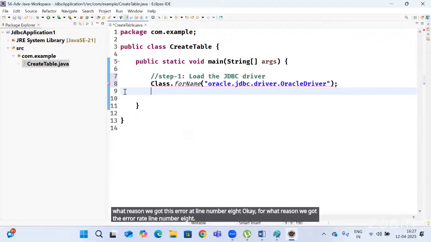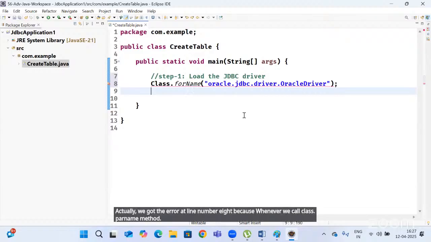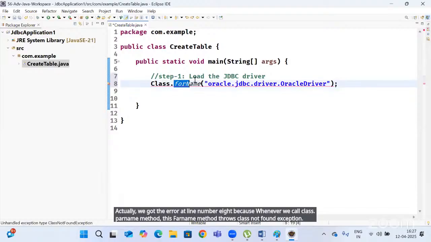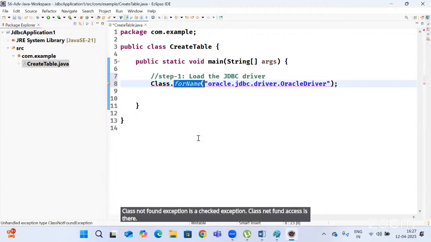Actually, we got the error at line number 8 because whenever we call the Class.forName method, this forName method throws ClassNotFoundException. ClassNotFoundException is a checked exception.